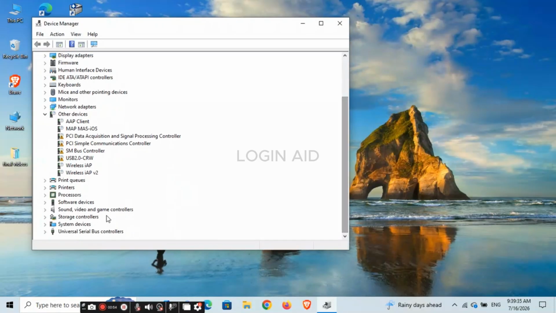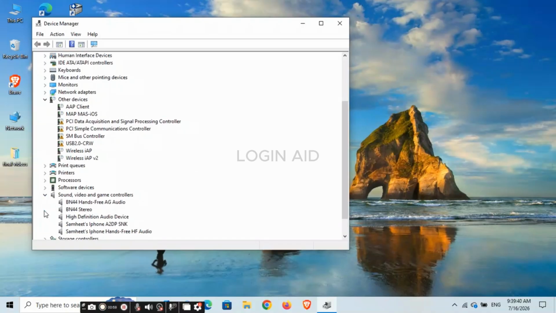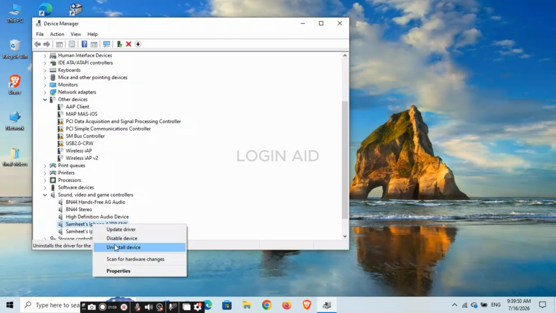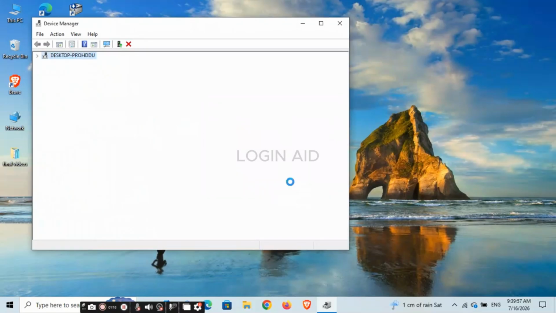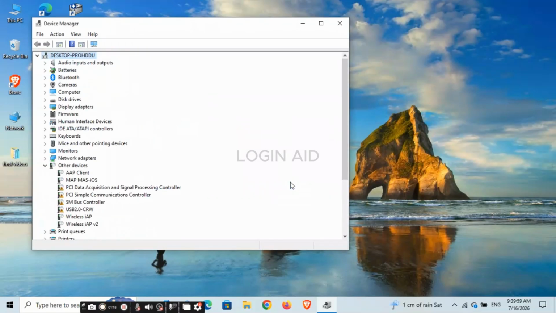Scroll down and click on this option Sound, Video and Game Controllers. Over here, you'll be able to see the audio devices. What you have to do is right click on the audio device that you would like to reinstall. After you do that, click on the option Uninstall Device. Click on the option Uninstall. After that, you can see over here it will be uninstalled.